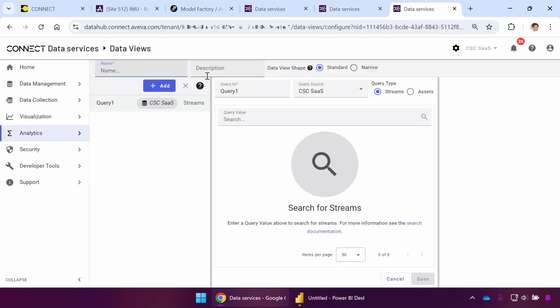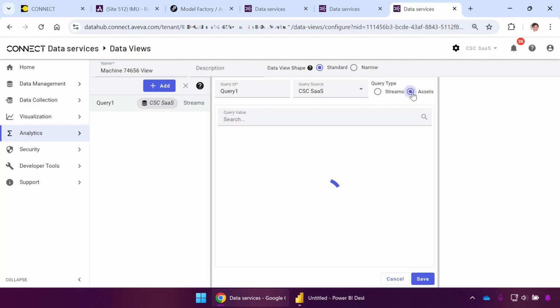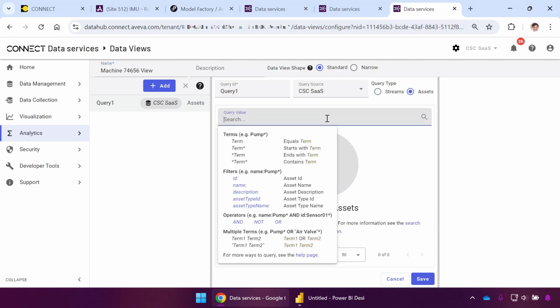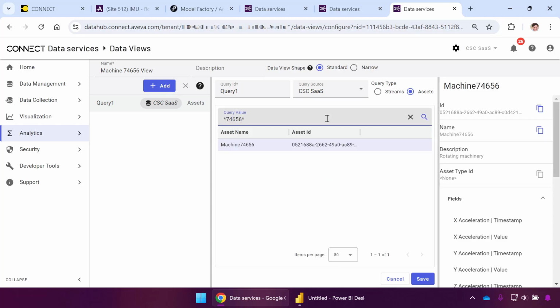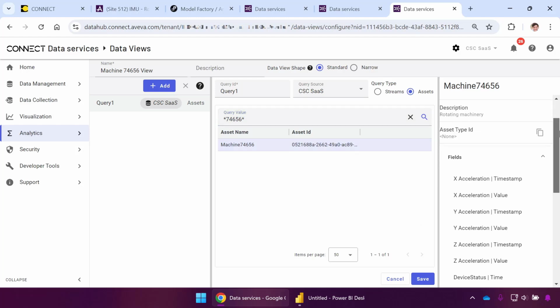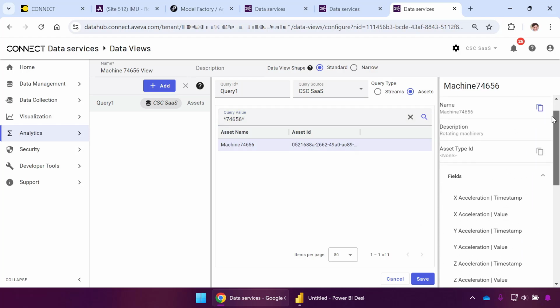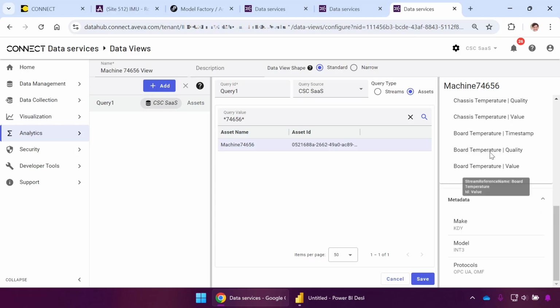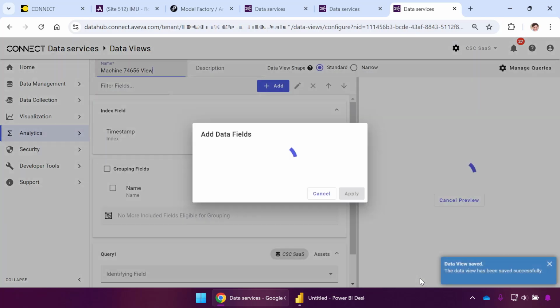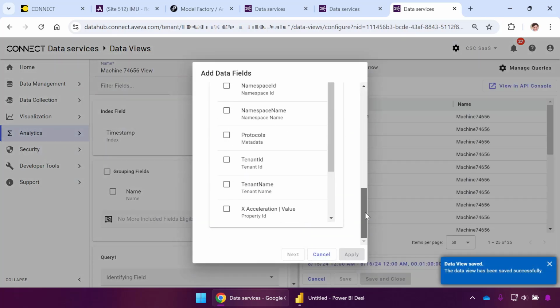So I'll hit Add Data View and give it a title. This is my Machine 74656 view. I can individually pick streams that I want to search for and include as columns, but since I've already created that asset, I'll just do a search for star 74656, and it will bring up that asset for me. Perfect. And it'll bring up all of the associated properties as well. Exactly what I want. I don't have to reselect these. I simply hit save, and it shows me which of these I want to include.